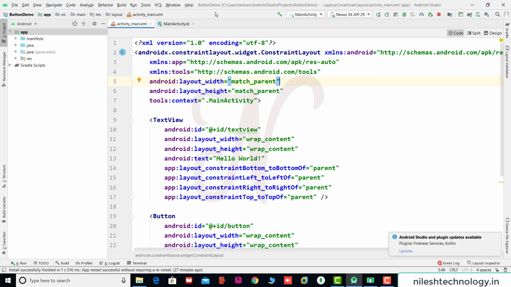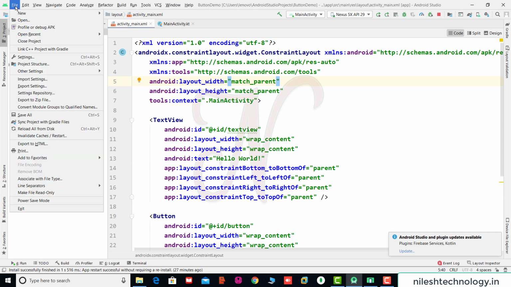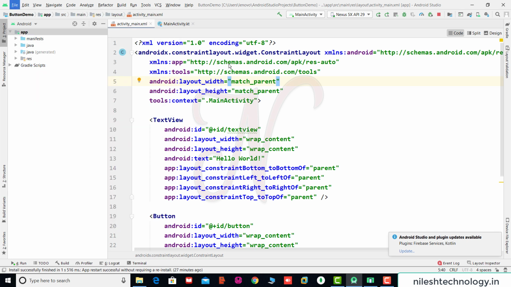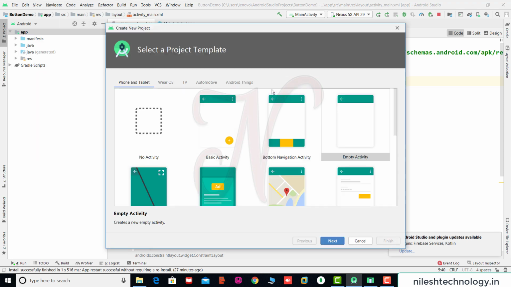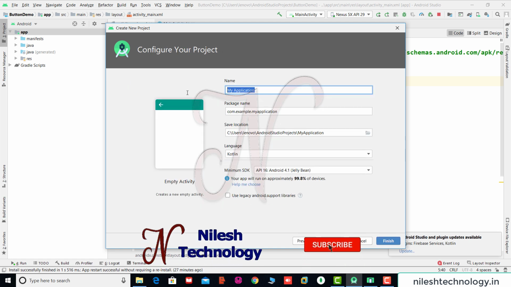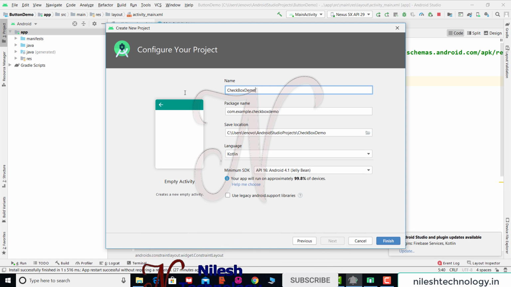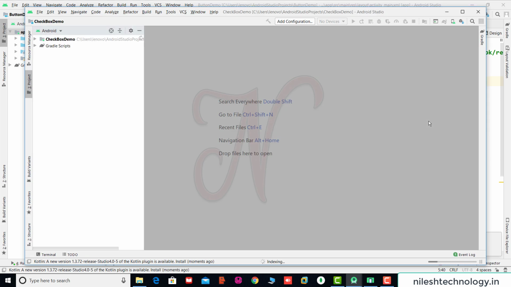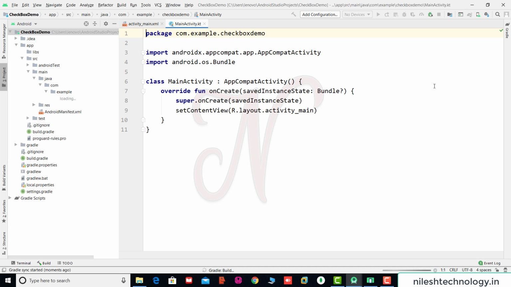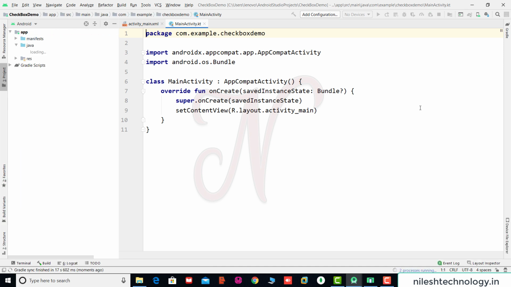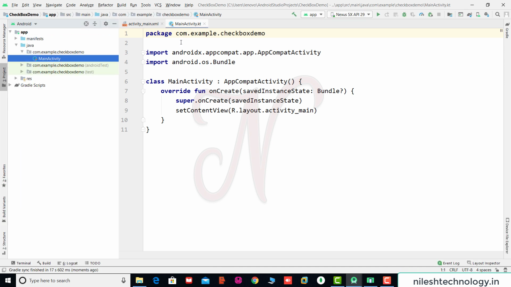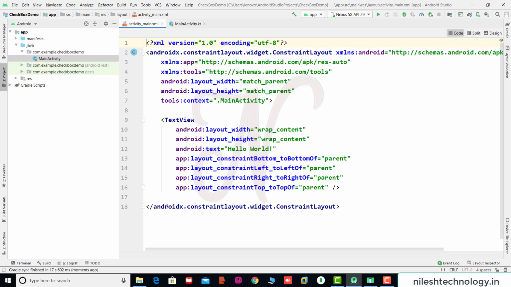Here we create a new project. File, new project. Here we select the empty activity and click next. My project name is checkbox demo. Click finish. This is your Kotlin file, this is your XML file. Going to design mode.